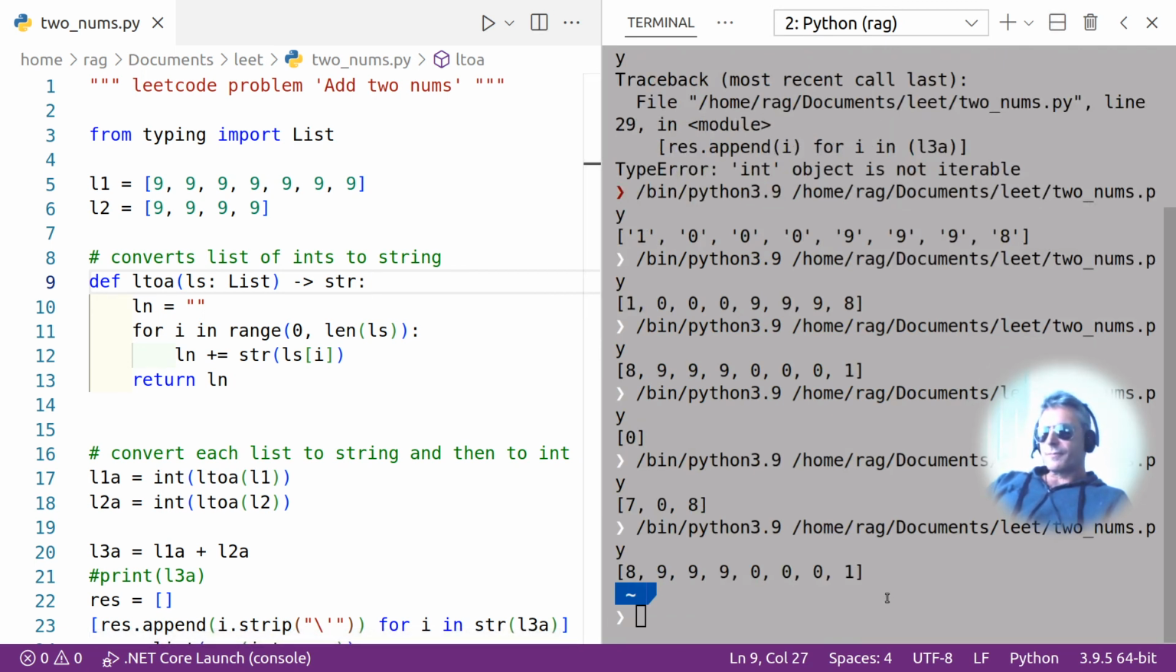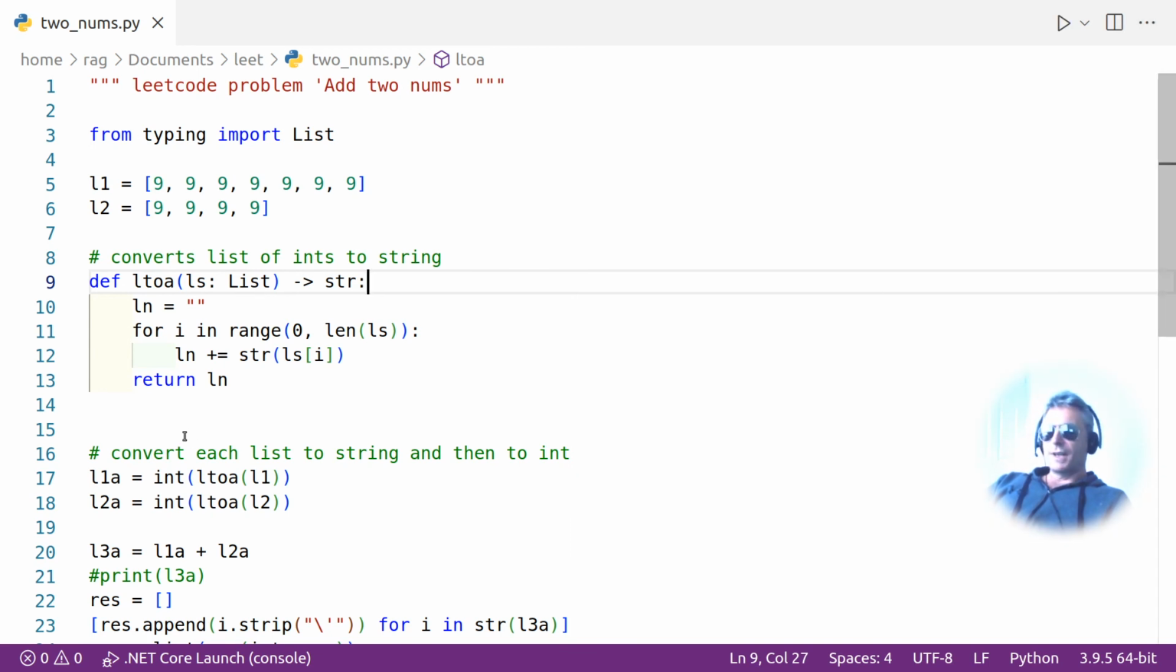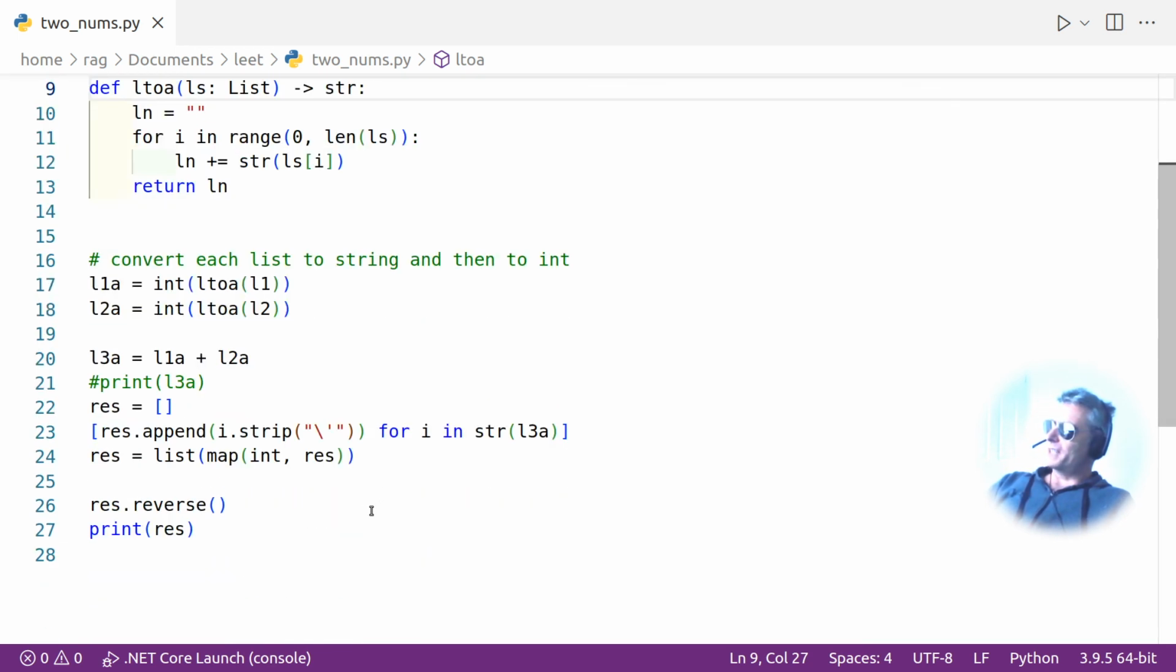And you don't need to go deep into all the math theory. You just flatten the two numbers into a string, convert the string to an integer, add the two integers together, then convert those integers back to a string so you can add them back into the list. Once it's in a list, you convert each list item, which is actually an alpha character, back to an integer, and then you reverse it.